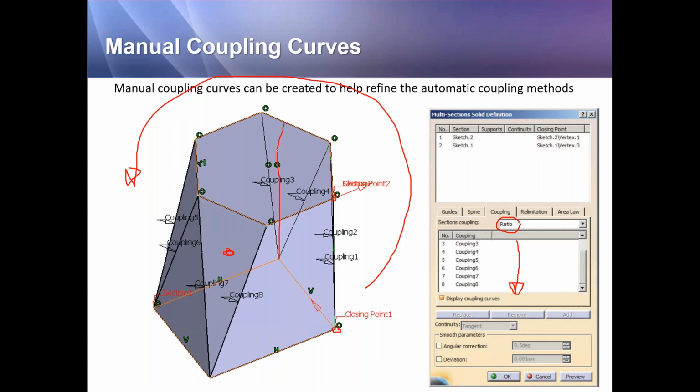They're telling the computer, hey, I need to have this one corner right here connected to this corner right here. I need to have this corner here again connected over to here. So I'm kind of forcing the computer to connect certain corners together by adding these manual coupling curves over here on the right. So it is actually fairly common that you would go through and do that.